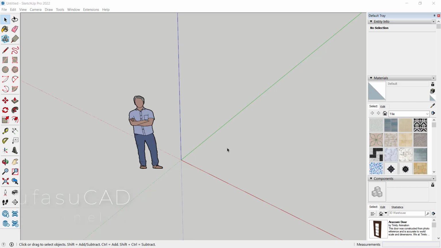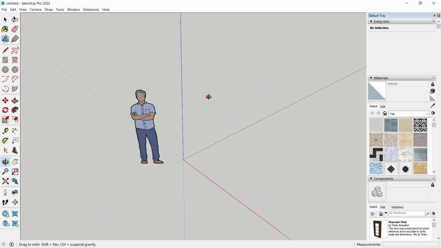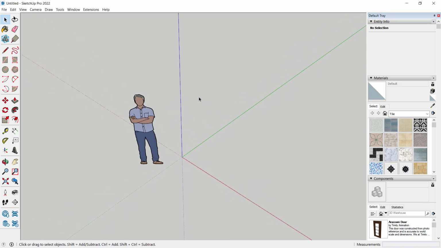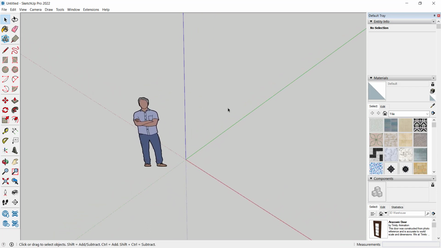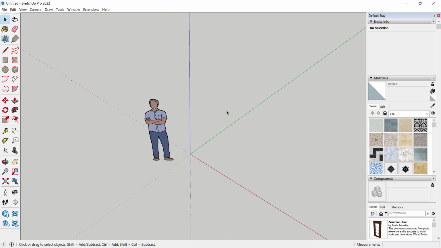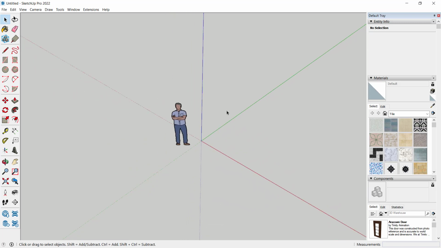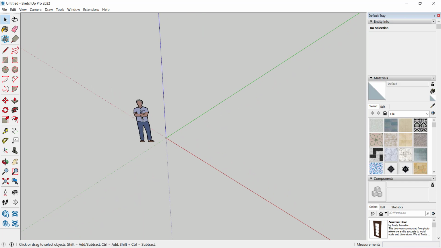In this tutorial, we use a template in millimeter. For navigation, if you press the middle mouse, it will show the orbit tool. Hold the shift button and press the middle mouse, it will show the pan tool. To zoom in and zoom out, you can scroll up and scroll down with the center mouse. Next, I will select these objects and press the delete button.